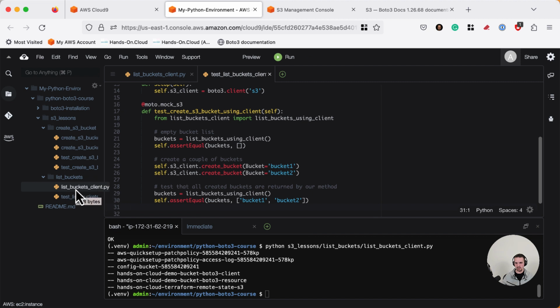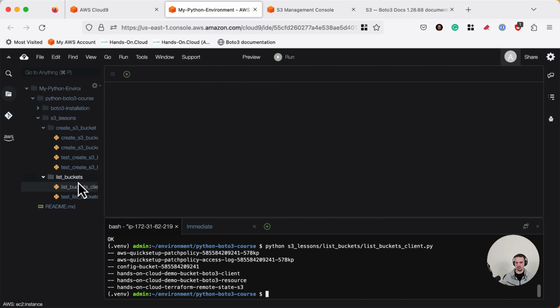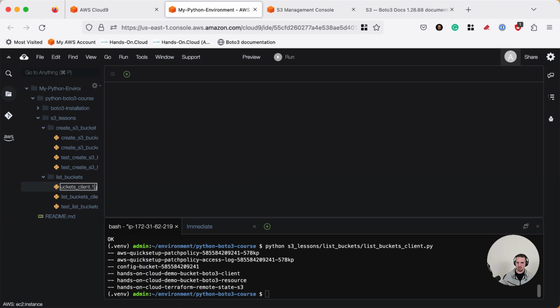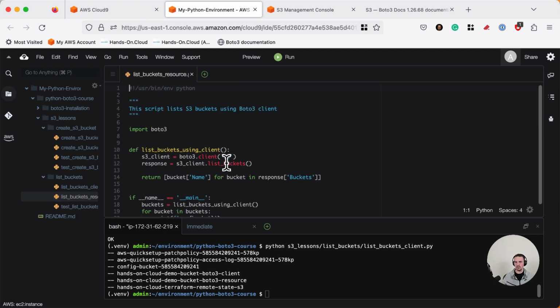For Boto3 client. Now, let's do the same thing for Boto3 resource. Again, let's close both of these files. Let's duplicate the list buckets client file. Let's rename it. Let's put the word resource here and open here. Okay, cool.